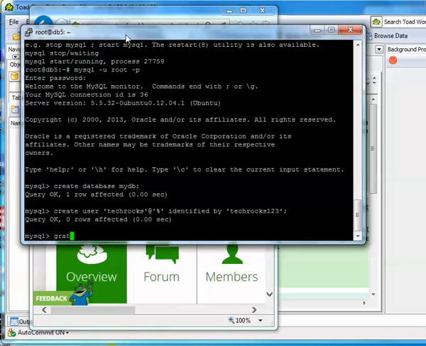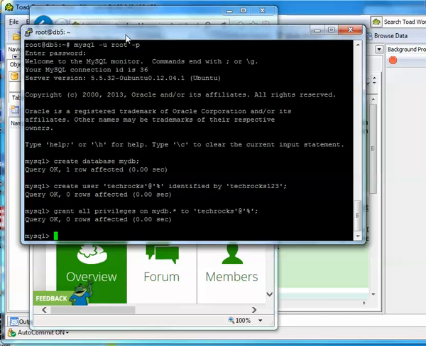So type in grant all privileges on MyDB, which is the database we created, dot asterisk to 'TechRocks', which is our username, at '%', semicolon, hit enter. So we just granted all privileges for the MyDB database for TechRocks, which is the user.